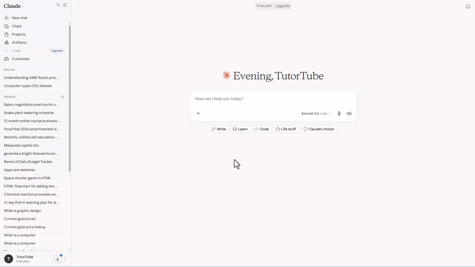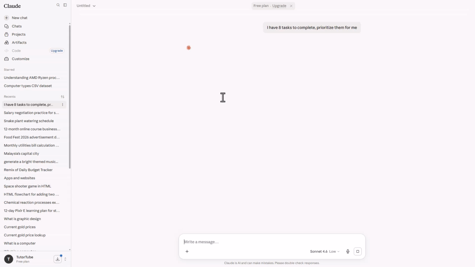So if you have a daily task, then what you can actually do is utilize Claude as a daily planner as well. For example, let's say I have 8 tasks to complete. Prioritize them for me. So I can go ahead and say something like this: I have 8 tasks to complete, prioritize them for me.